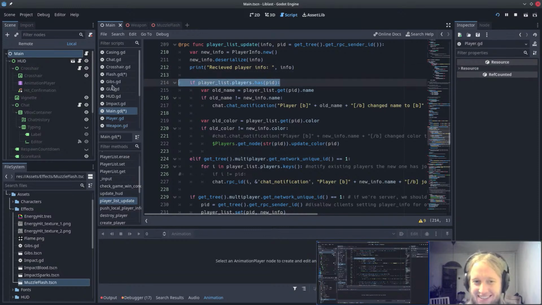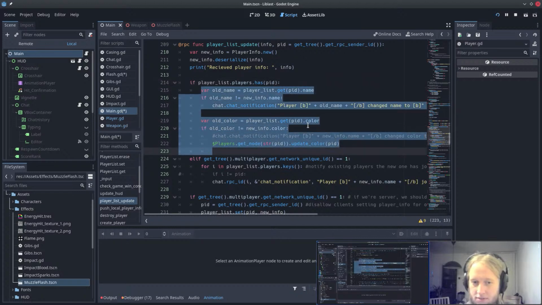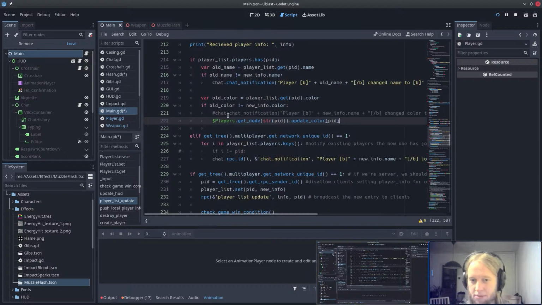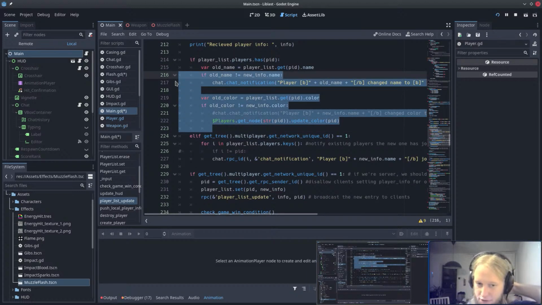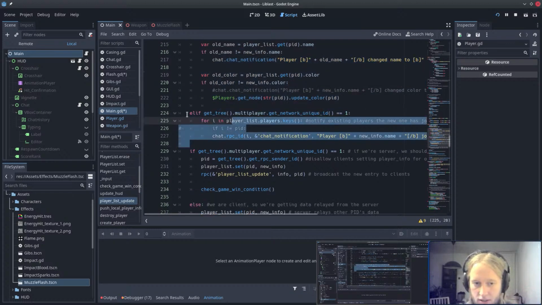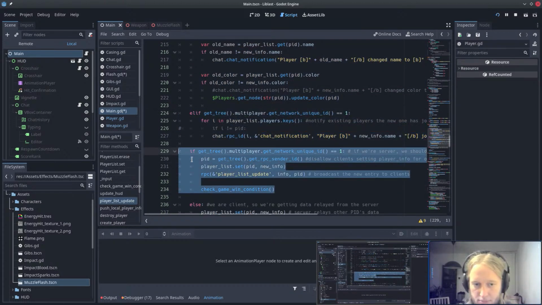Okay, line 214 is we are checking if the player who sent the RPC call is on our list. If it's on our list, we check if it's changing name or color, and then we're updating our local info. I'm not gonna change this bit. I'm only gonna change the second if statement, if you scroll down a bit. That's the else. No, below that. Could you stay still a bit?